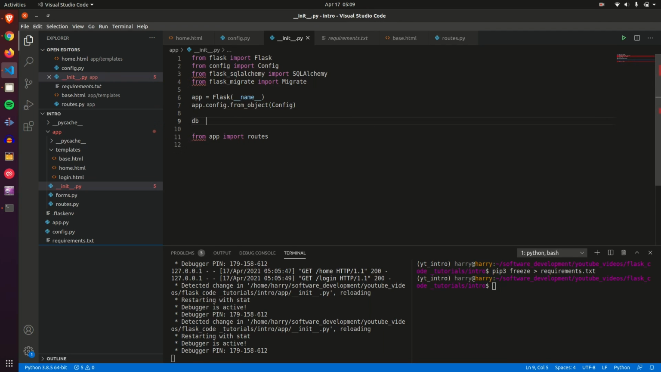We'll say db equals SQLAlchemy(app), and then migrate equals Migrate(app), and you also pass db.